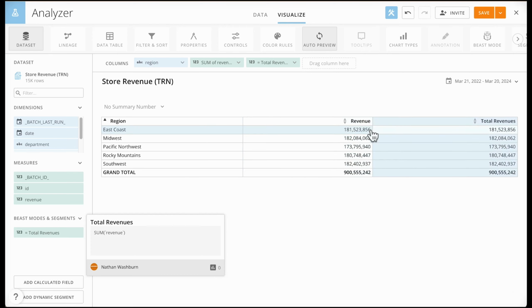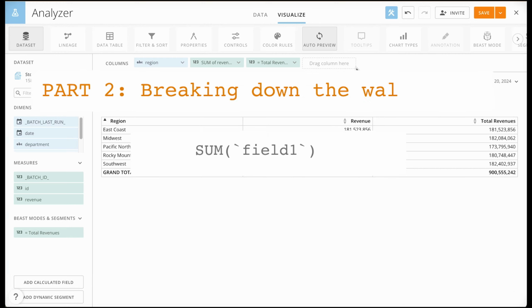It is like there is a wall between records, and our beast mode is only allowed to stay within the walls. This is the problem with aggregation. It is walled off. Part 2. Breaking down the wall. This is where we can start to use the fixed feature in beast modes.